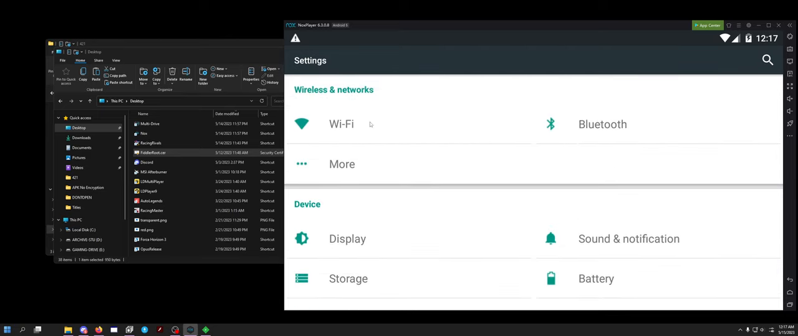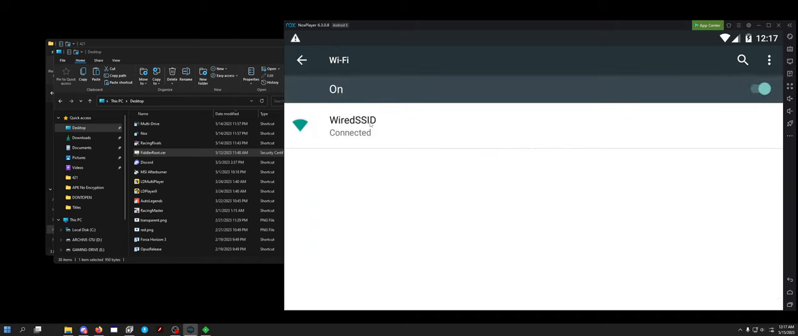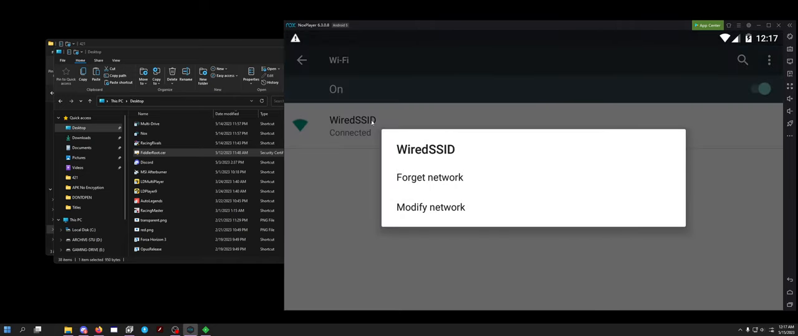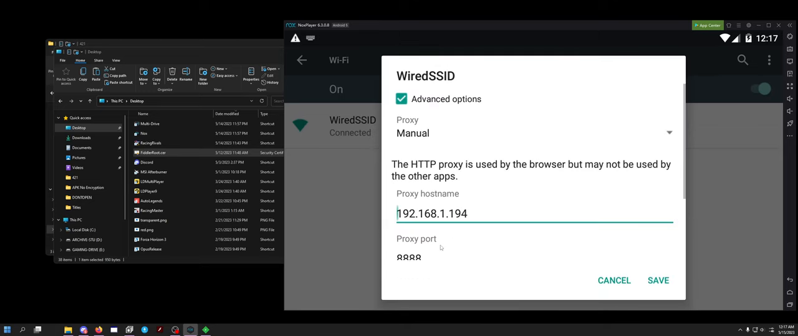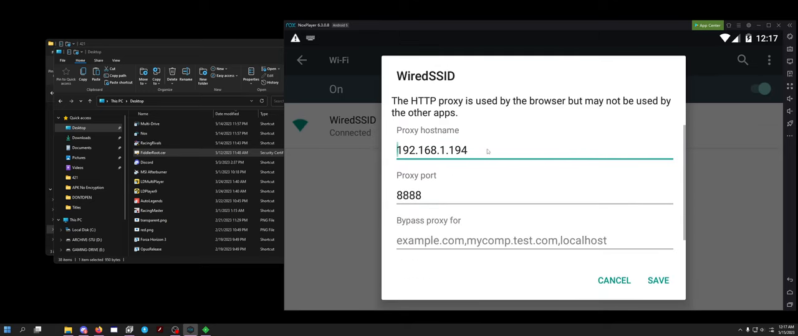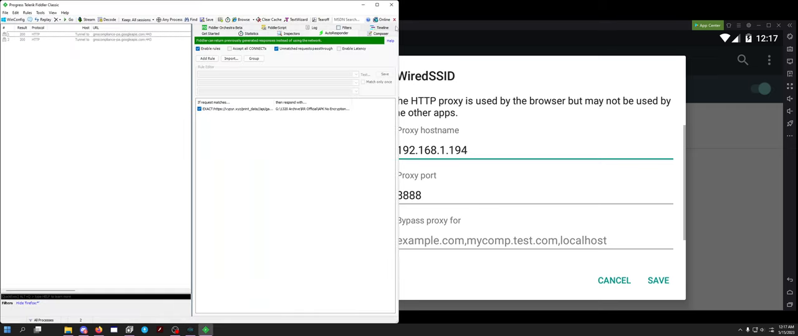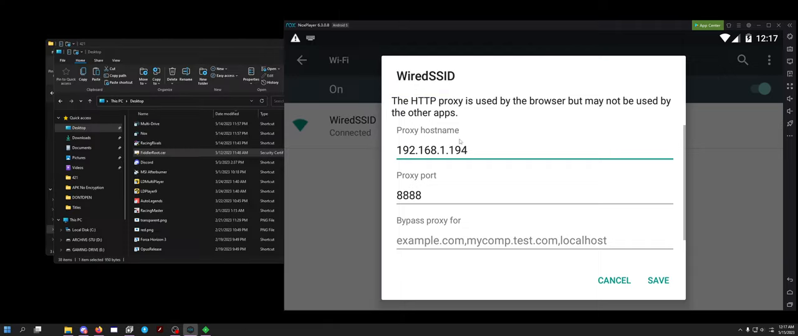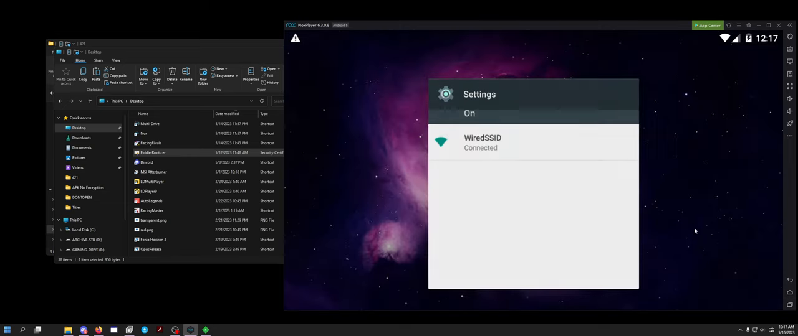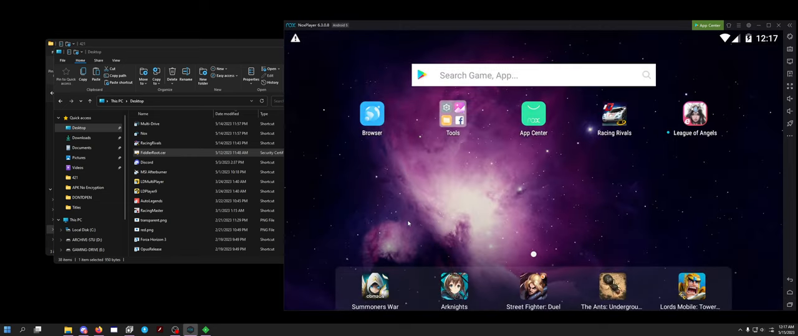From that point, you need to tell it where Fiddler is. You need to go to Wi-Fi, you need to long click, hold click, whatever you want to call it, modify network, and you need to set it to whatever your IP config is. So for me, you can see that if I go here, it tells me 196.168.1.194 is what I need to put right here, and then the port is always 8888. Save it. You're good to go. Your network traffic is now going to be monitored by Fiddler.